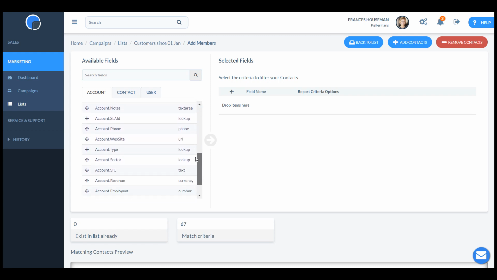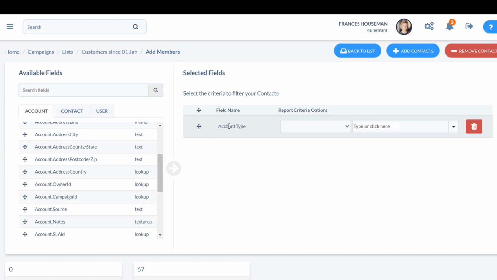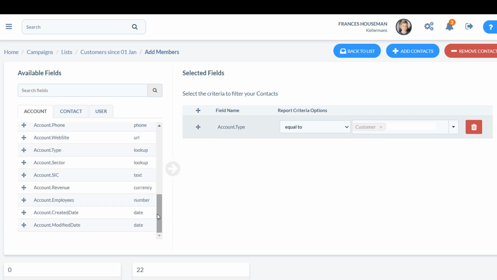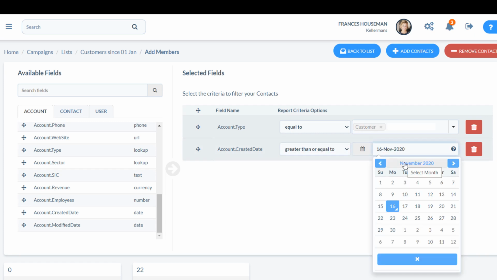To create a list of customers created since the 1st of January, first select the account type. Then in the criteria options, set the value to is equal to and customer. Next, selecting the field account created date, set the criteria options to is greater than or equal to and select the date from the date picker.